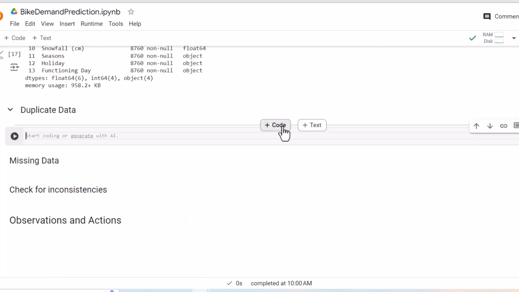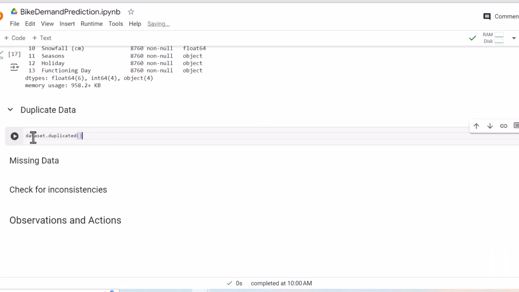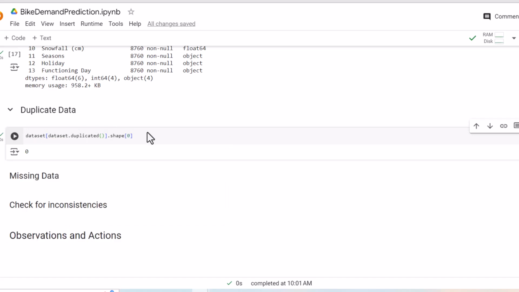To start with the quality check, we can proceed with a couple of checks like duplicacy in the records, missing data, or checking for inconsistency. Let's say for checking duplicacy of records, we can give dataset.duplicated, where dataset is our data frame, and it will return all the records, and if there is any duplicated value, it will return true. There are multiple arguments for this, so we can also do it like this. If it returns 0, that means there is no duplicate record. We'll stop it over here.